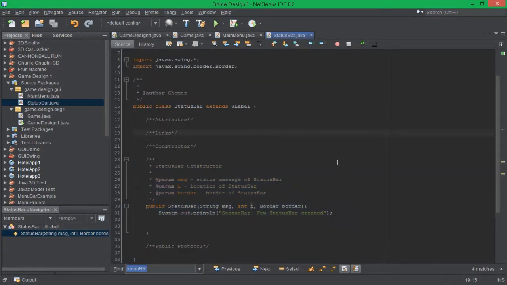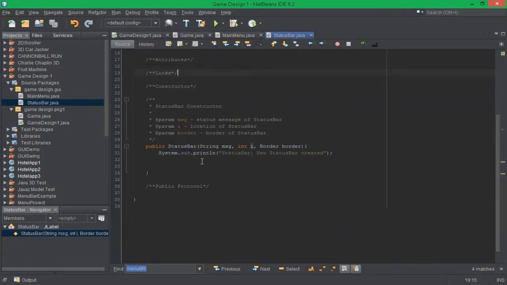Alright, now we're going to add the status bar and the menu at this point, and I'm going to start with this one because it's the shortest constructor, I think. Yeah, it will be the shortest constructor, but it's also quite a basic one too. So let's get right on with that.